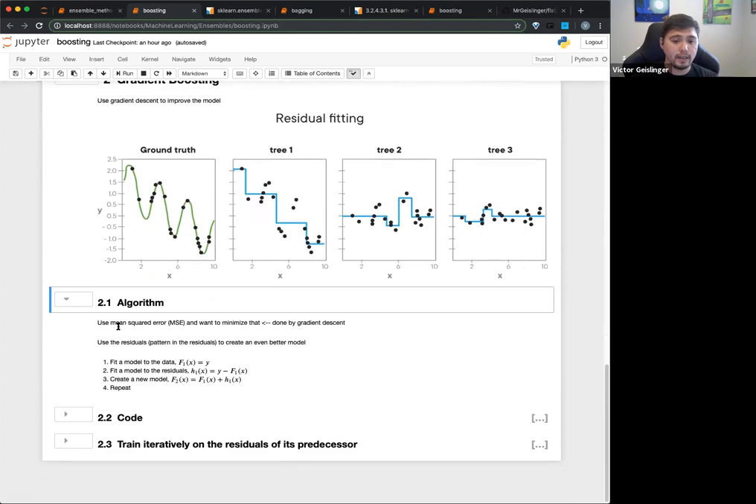Like I said here, you can use the mean squared error, which is basically just saying what the error is. Whatever you're using to define the error, the residuals, right? Then we minimize that, just like you normally would with any algorithm, with gradient descent. And then we just iteratively go through the residuals.